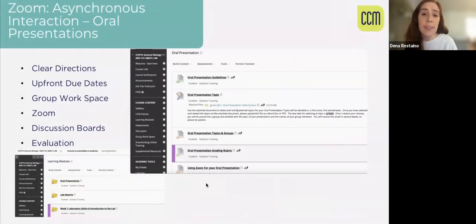One of the big things that I use Zoom for in my classes is oral presentations. And I know when we had first gone online with COVID, everyone's feeling was that you can't do an oral presentation asynchronously online, and you absolutely 100% can. There's just a few things you have to do upfront in order to make it work.